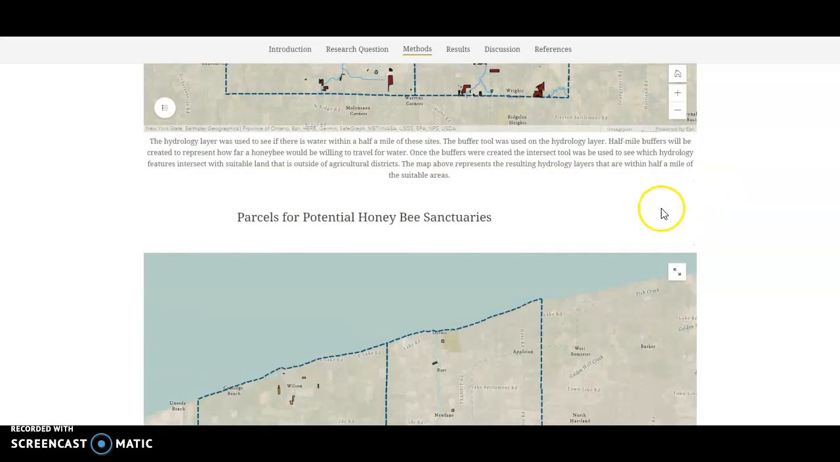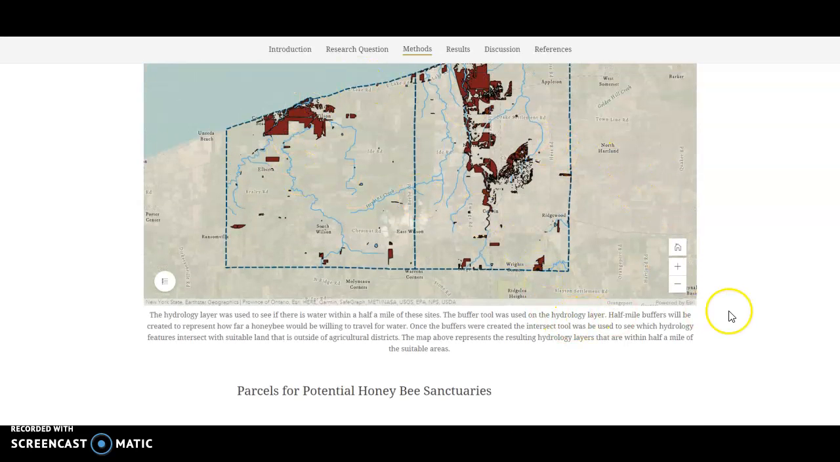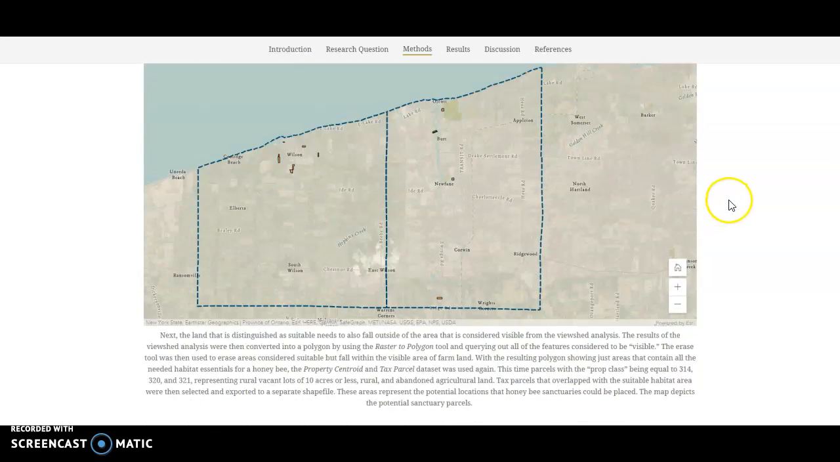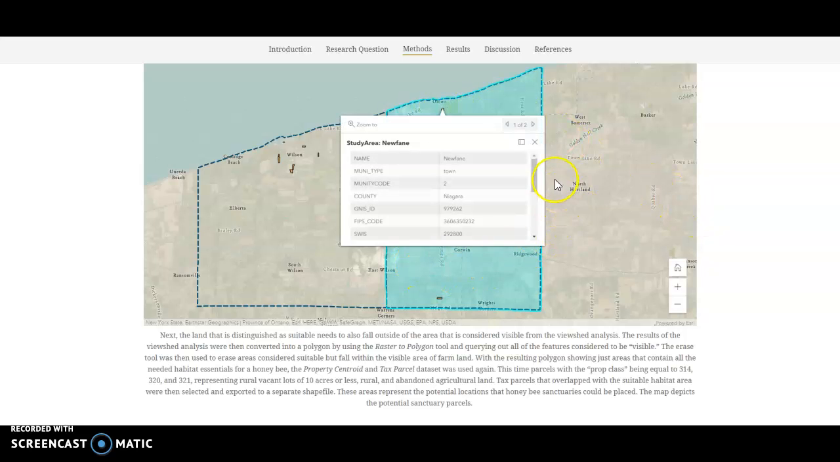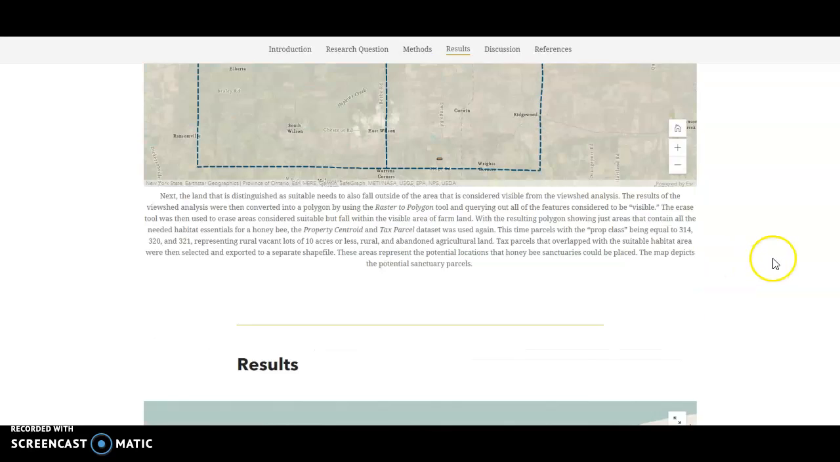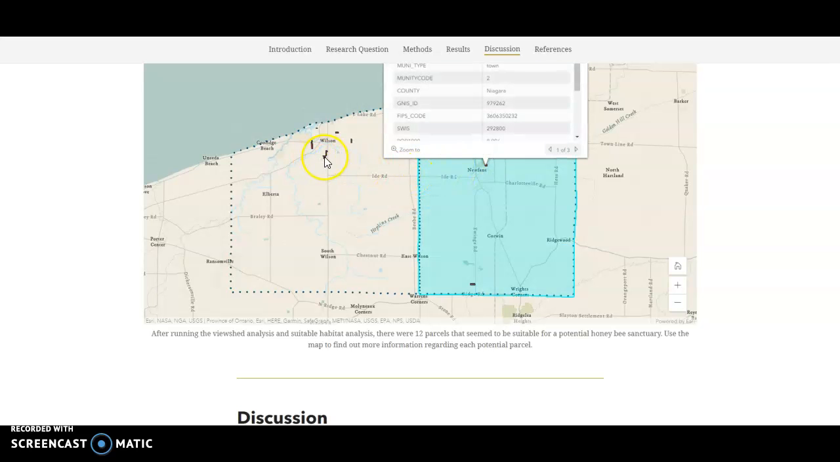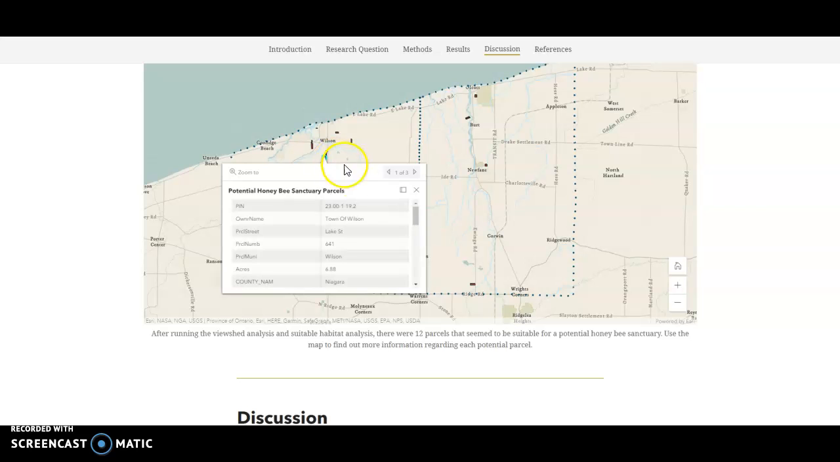So once I had these suitable areas, I needed to see if there were any parcels in there that weren't residential, that weren't already taken care of. And from that, it resulted in 12 parcels that could potentially be honeybee sanctuaries. And you can explore the map in my results area a little bit to get a better understanding of what kind of information these parcels have.